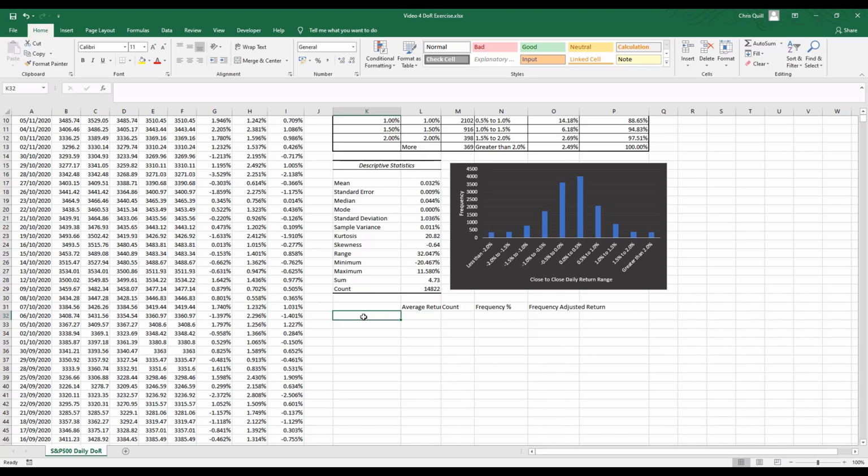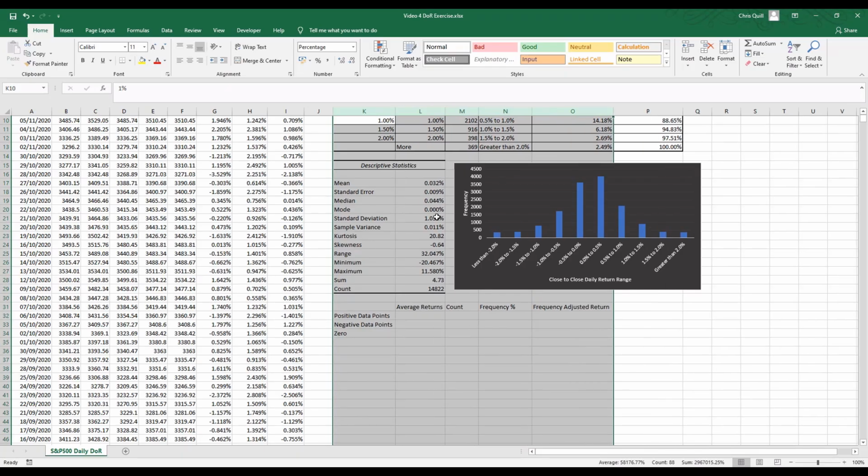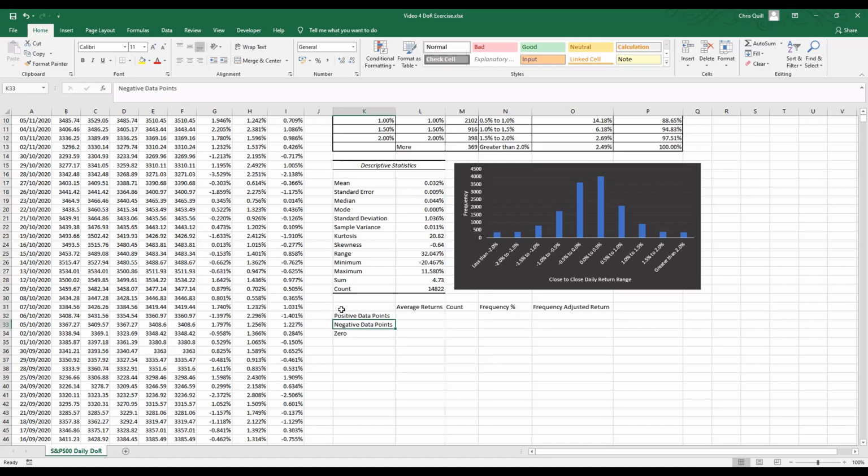Moving on to K32, I'm going to type in positive data points. And then in the cell below, negative data points. And then finally, the cell below that will just be called 0. Before we go any further, let's adjust the column width so we can see all of these text titles that we've just entered properly. So I'm going to select columns K through to O and just double click any of the intersections in those columns, and it will automatically adjust all of the column widths appropriately. And now we can see these table titles that we've created.